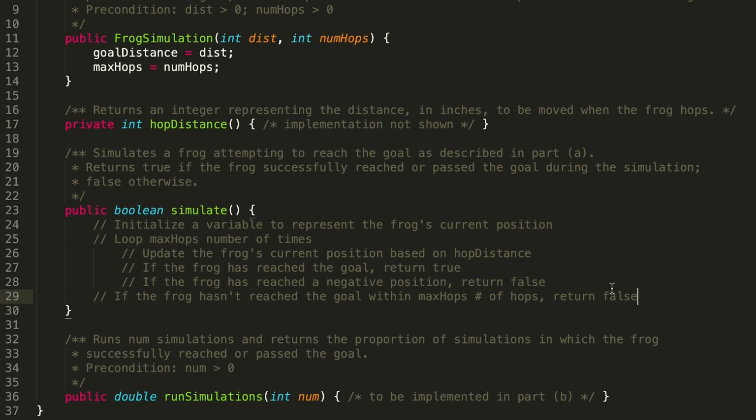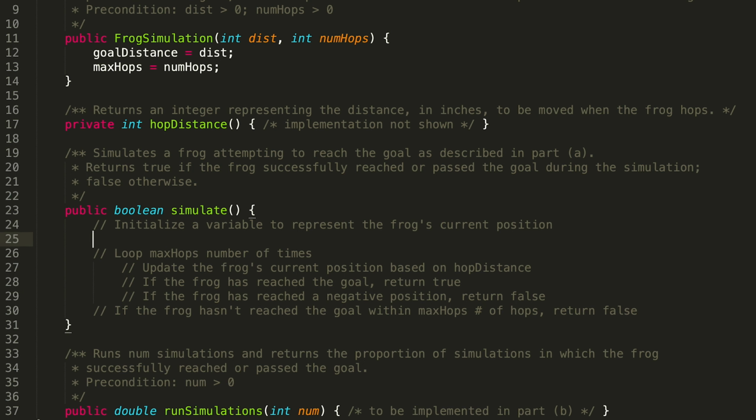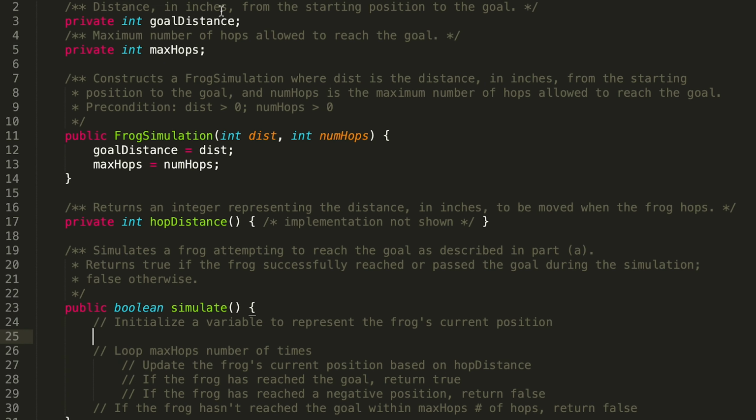So let's go ahead and convert this pseudocode into actual code. First, initializing a variable to represent the frog's current position. The goalDistance field is an int, and hopDistance returns an int, so we can assume that the frog's current position can also be an int. So int currentPosition, and we're going to set this at 0. The problem statement says that the frog's starting position is 0, so the current position being 0 makes sense as well.